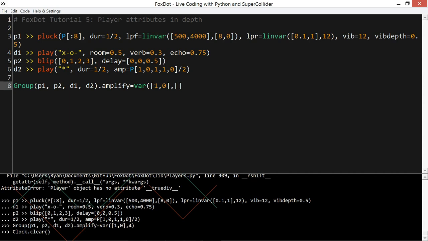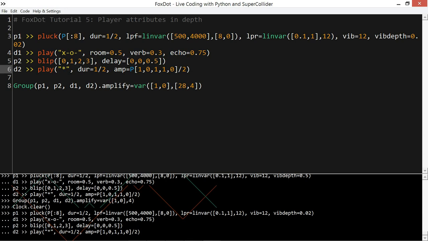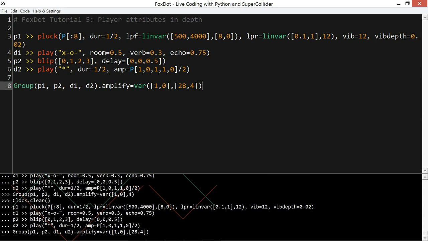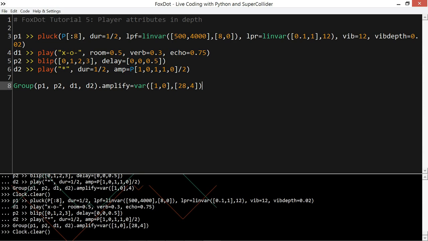I'm going to get rid of this vibrato, or with the depth anyway, because it's annoying me. So for example, we'll set the amplifier to be on for 28 beats and off for 4, and it'll sort of sound like, feel like a drop in the music. Best example, but you'll get the idea.